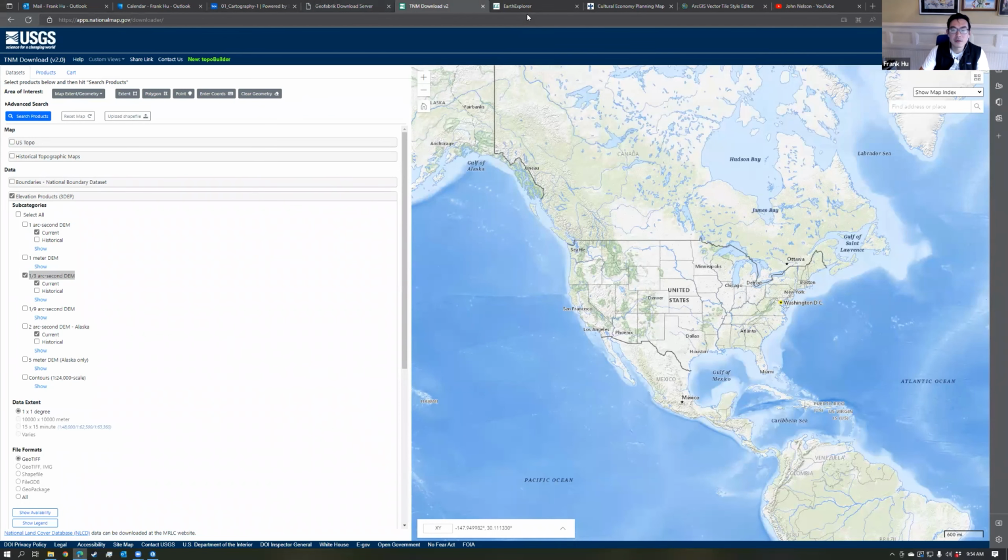So this link here, National Map Viewer, is a website that is managed by the federal government, the Department of the Interior, which basically manages the lands of the United States. And this is a very, very good resource for finding basic land use, land classification, and topographic data for the United States of America.